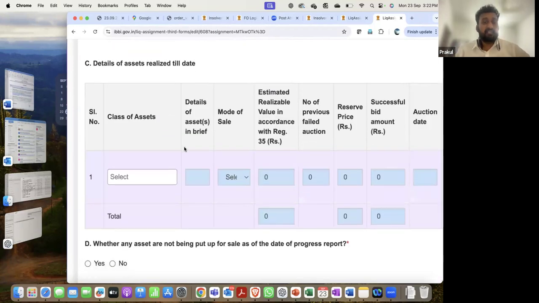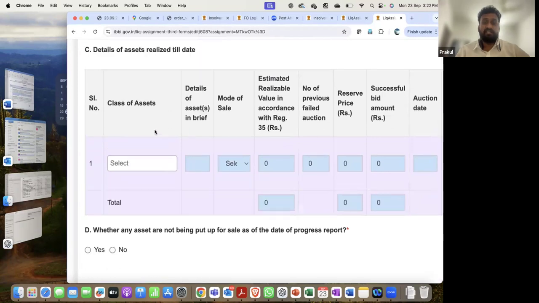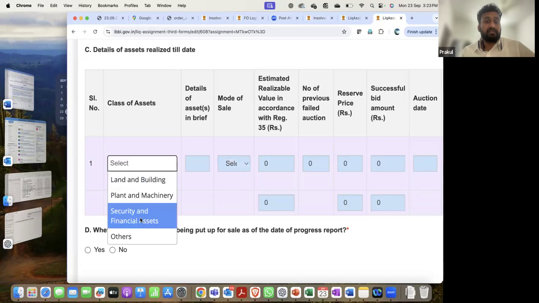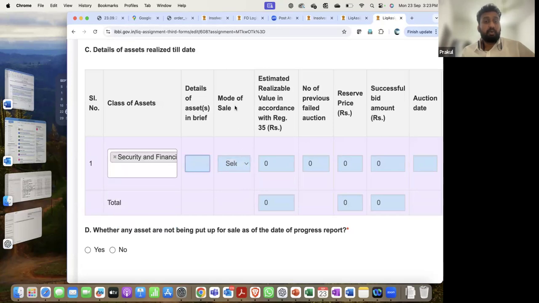Then details of assets realized till date. Again, this is a complete list of assets, what all assets the company has. How did you do the sale? And this is where Shikha Gupta ji had a query saying that there was a receivable. They were able to recover from debtors, while that is also realizable money, a receivable being realized, which comes under securities and financial assets. But we are unable, there is no mode of sale particularly for this because it's a receivable. Now this is a situation, right?